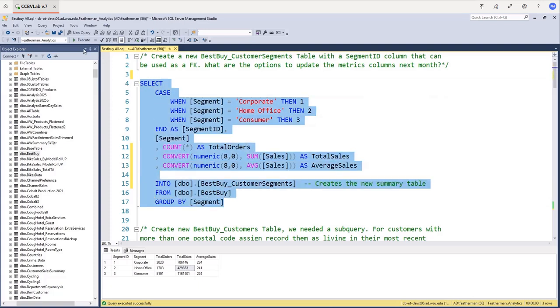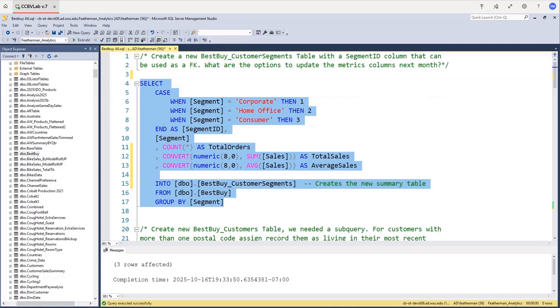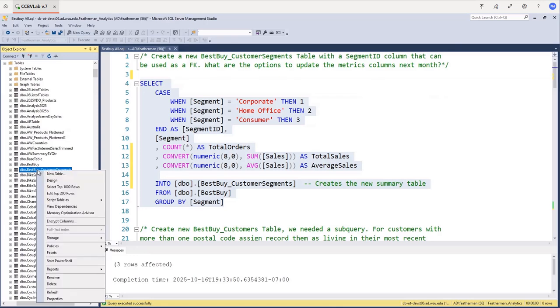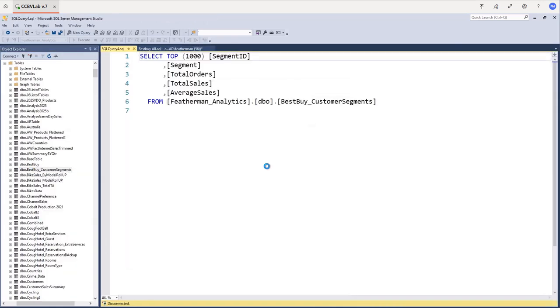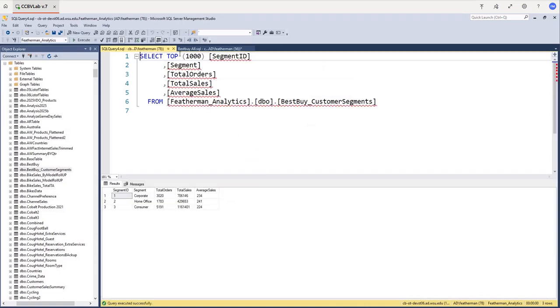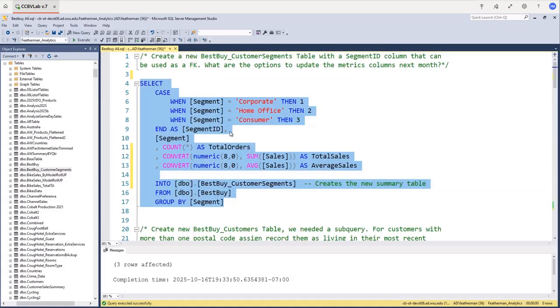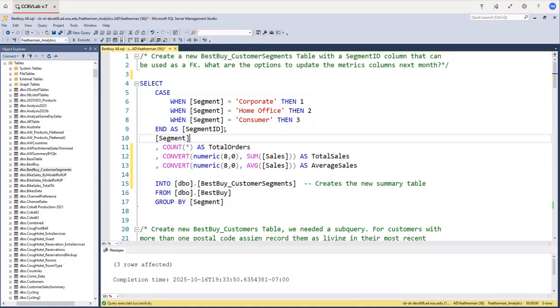So let's go ahead and run that, and we should get a new table. And let me refresh my thing here and show it to you. All right, so here we go, Best Buy customer segments. I'll select those, and now we've got a Best Buy customer segments table, so one down. But that was pretty nice. We use a case statement to evaluate each value in the segment column and give it a number, 1, 2, or 3. And so that was nice.